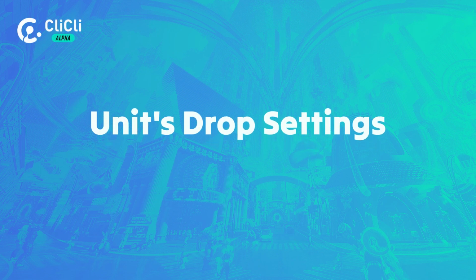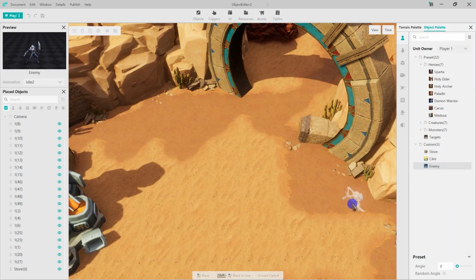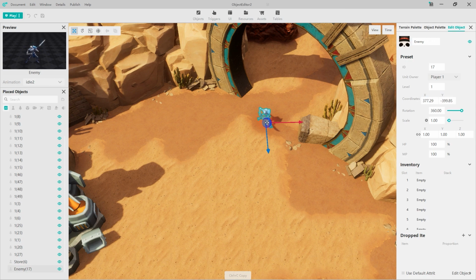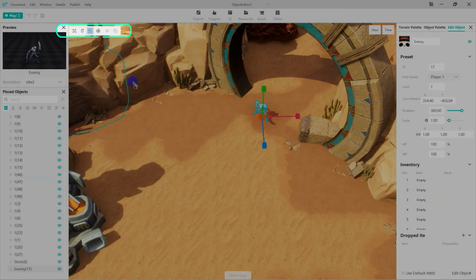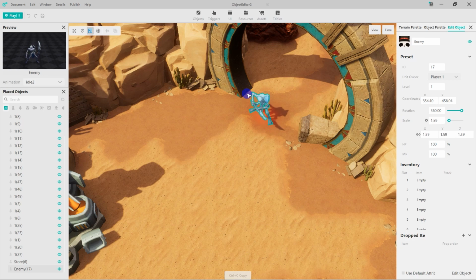First, let's see the unit's drop settings. Place a unit on the map as the enemy. Select the unit. Use the widget to adjust its size and angle. I believe everyone must be very familiar with this.